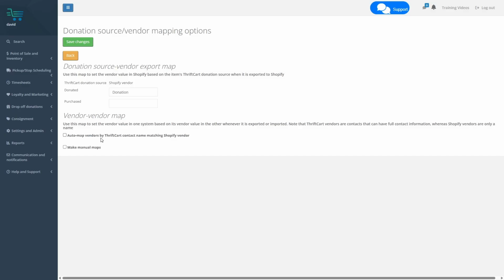There is also this vendor to vendor map. This is a two-way mapping option. It sets the Shopify vendor based on the ThriftCart contact when exporting, and the ThriftCart contact based on the Shopify vendor when importing. You can make this happen automatically for all vendors by checking this box here.